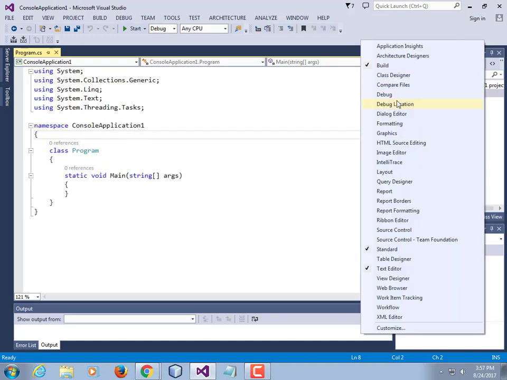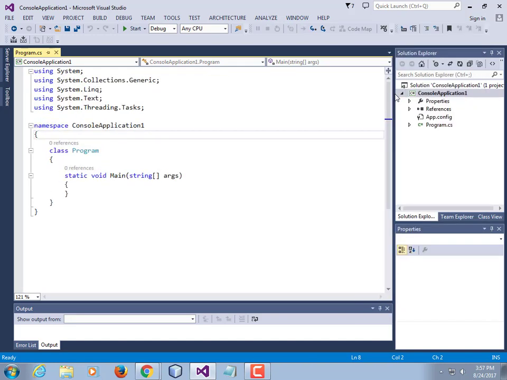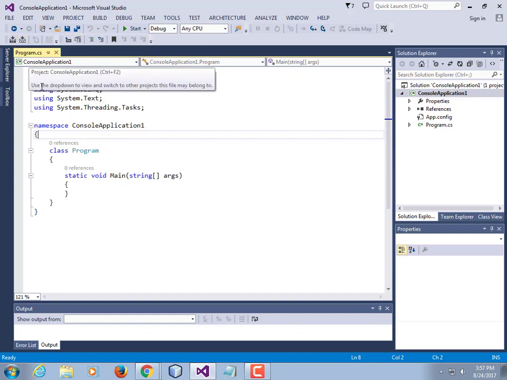Then do the same thing, right click on debug. The debug menu will pop up. Go and drag this next to the build toolbar. There we go. We're not going to use hardly any of these today, but we will use one of the buttons. We will do build solution.